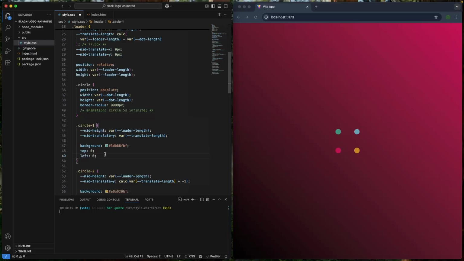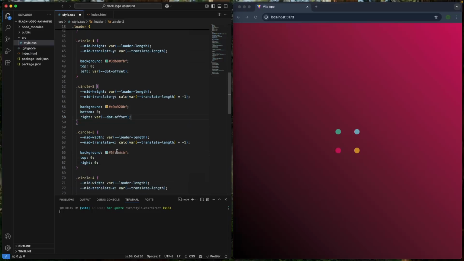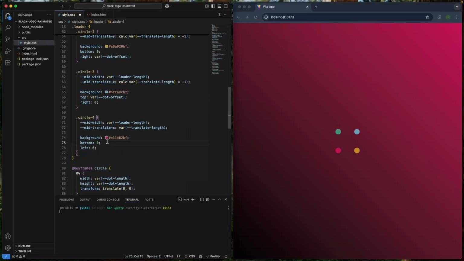For the circle 1 class, we're going to adjust the left property. We're going to set the .offset value there. And for the circle 2 class, we're going to set it on the right property. And then for our circle 3 class, we're going to set it on the top property. And then for our circle 4 class, we're going to set it on the bottom property.